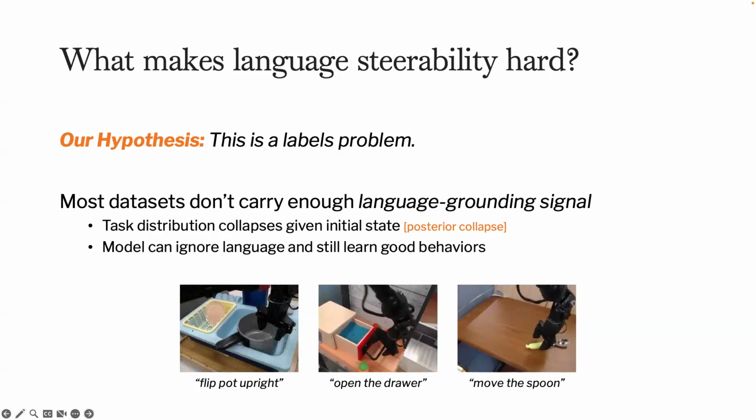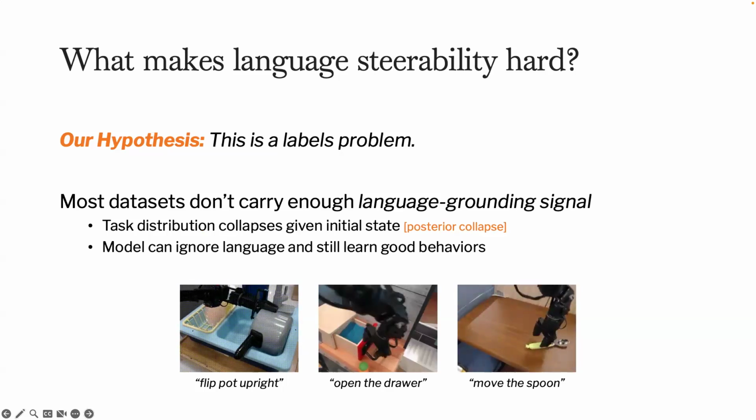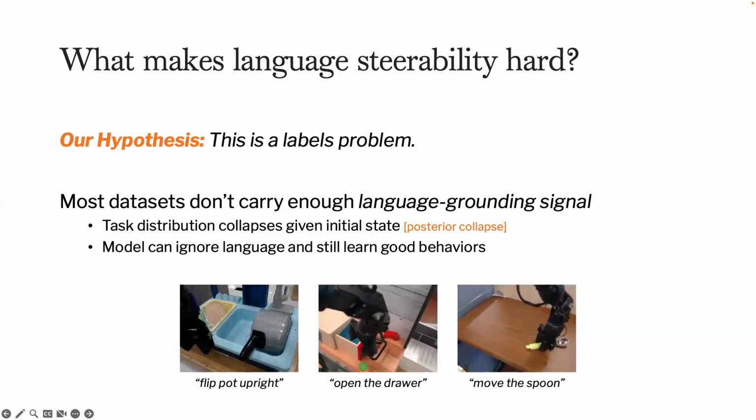And if you start to open your data set and read what data samples look like, we find that most data sets don't actually contain enough signal to ground the language in the action itself. And you get this notion of a posterior collapse, where you don't need to listen to the language to actually solve the task. So if you look at these 3 examples at the bottom, if the task is move the spoon and the only thing on the table is a spoon, the only thing you can do is move a spoon. The robot never needs to understand what a green spoon is or what a yellow spoon is.